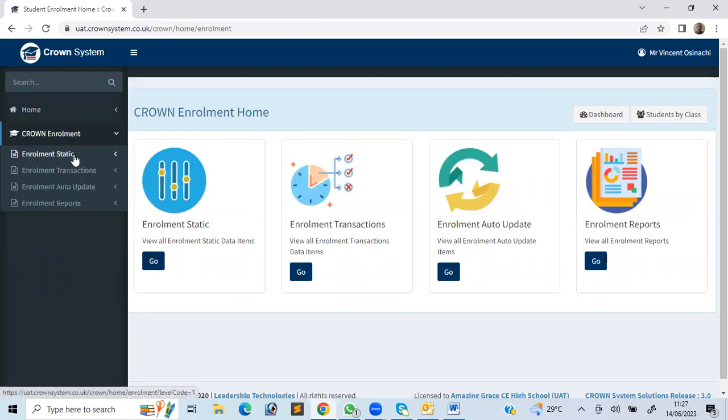Now we have the enrollment static data, the enrollment transaction, enrollment auto update, and enrollment report, which is of course what is here in the dashboard as well.